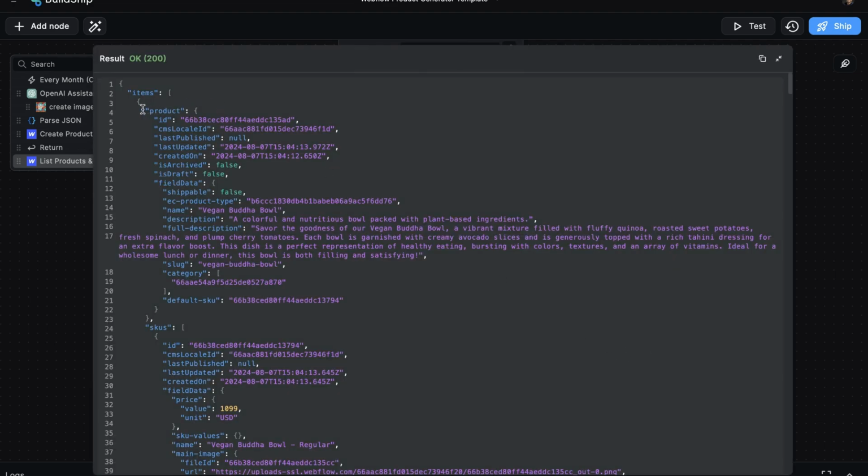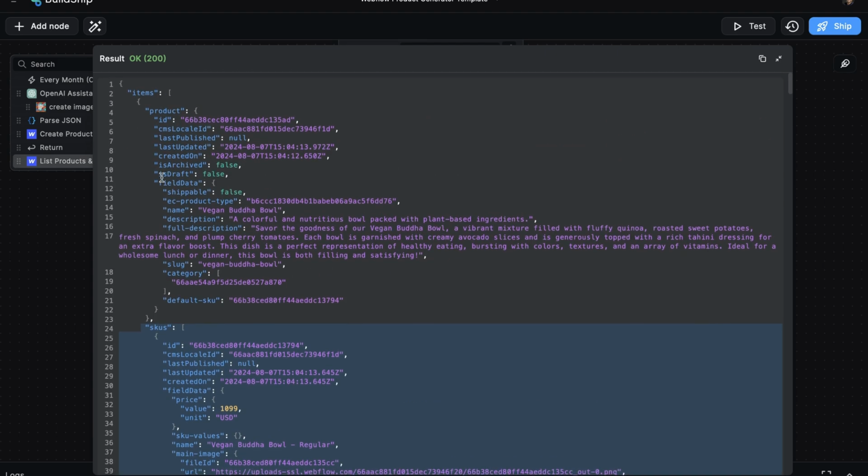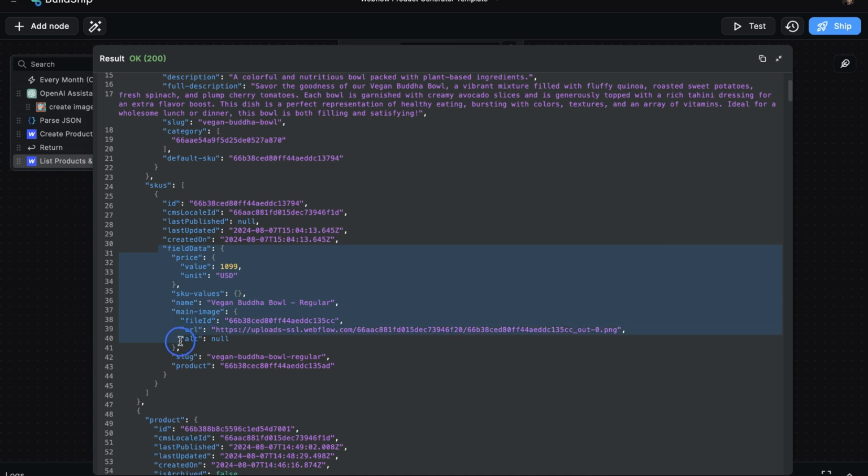Here under Items, you'll see Product and SKUs for each item. But what you need to focus in on is the field data object under both product and SKU. This will tell you the structure Webflow is expecting when you create a new product. And keep in mind that in Webflow, every product must have at least one SKU. The required fields under product are name, description, and slug. And under SKUs, the required fields are price, including value and unit, name, and slug. You can add additional fields in if you had them set up over in the Webflow dashboard.